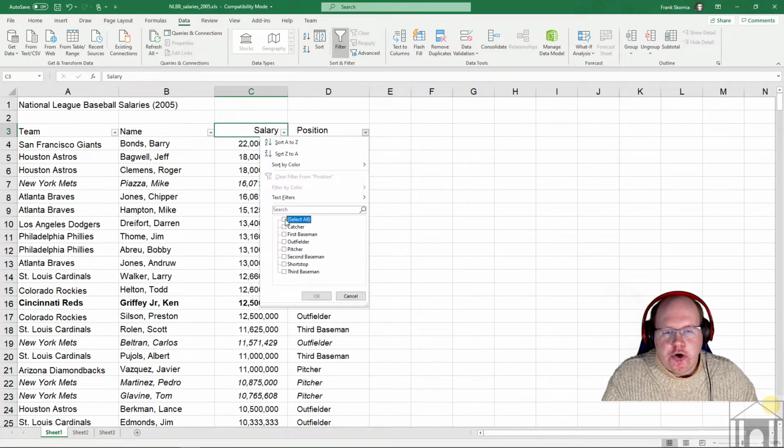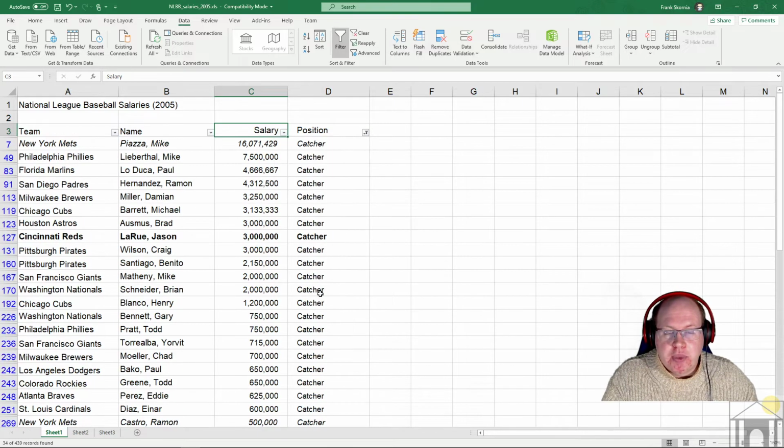So I'm going to turn off select all, so none of these are selected. You can see I can't hit OK right now because it's not going to show me anything. And then I'm going to turn on catcher. So I only want to see the positions that say catcher on them. I'm going to hit OK. And now you can see it just shows all the players who are catchers. They're still sorted by salary, actually. So now I can see all my catchers in order by their salary.